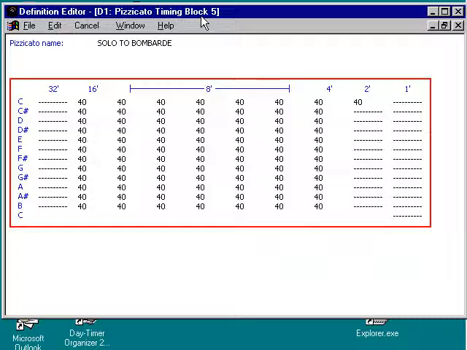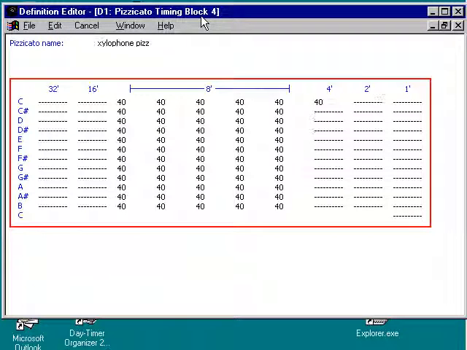So you can see that each one of the pizzicato timing blocks can be different. They don't have to be the same. Timing can vary. It just depends on what is being used for.